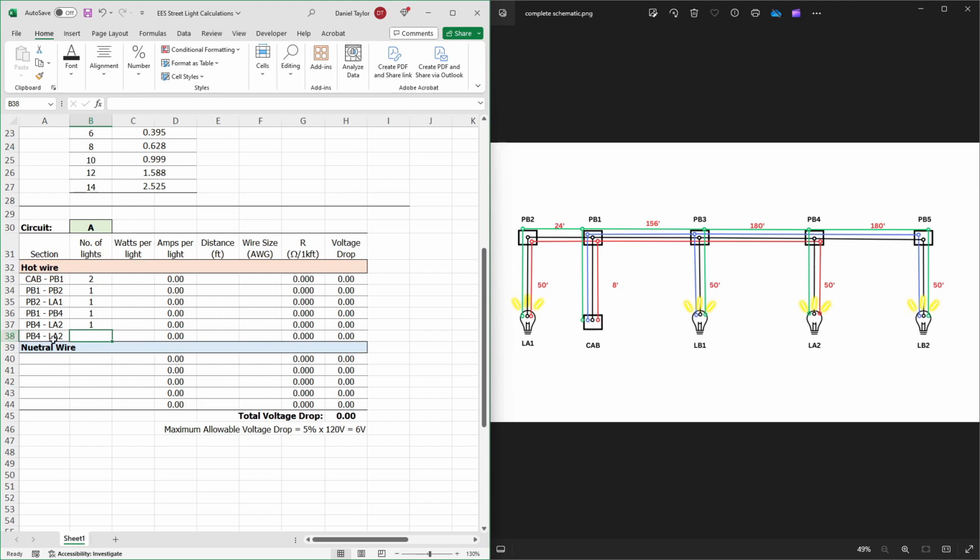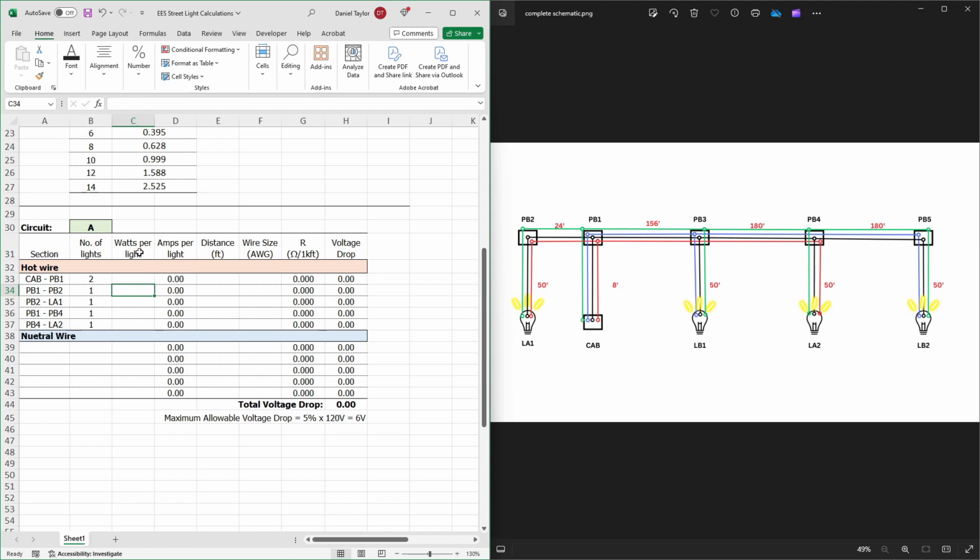I don't know why I entered this row twice. I'm going to go ahead and delete that. Okay, so let's move on to the second column. That's going to be watts per light. Every one of these lights is specified as 80 watts. So we can basically go through every row and enter 80.